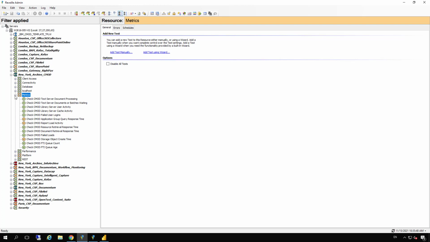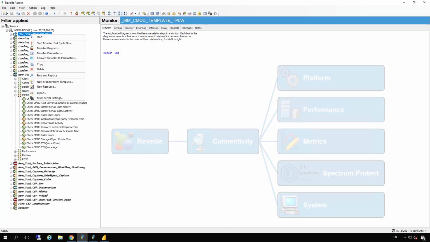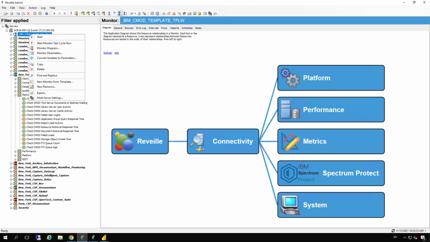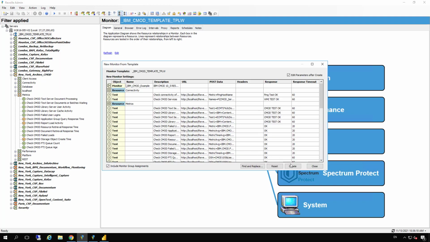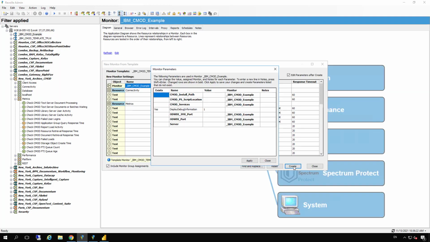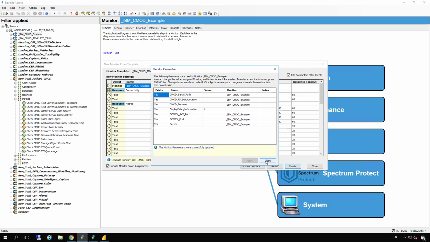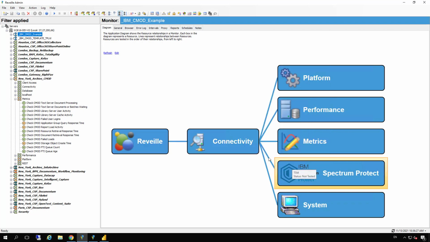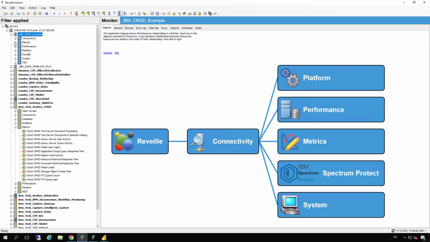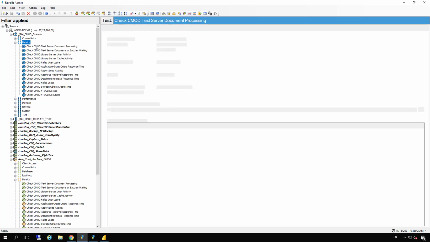Creating a monitor is a simple process. We can create a monitor via a template. If we right-click on the IBM CMOD template and select Create via Template, we generate a monitor. We then define the parameters for this monitor, ensuring it is monitoring the correct IBM CMOD system. If we open the metric, we can see how it is managed and evaluated via the Metrics Manager.